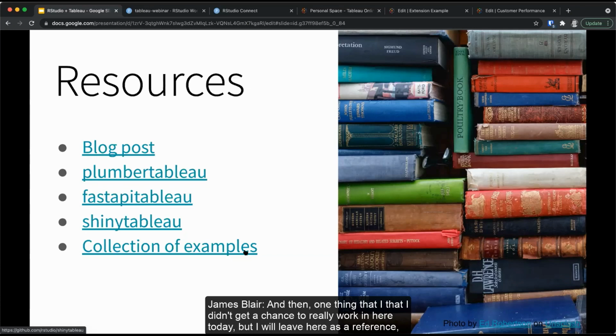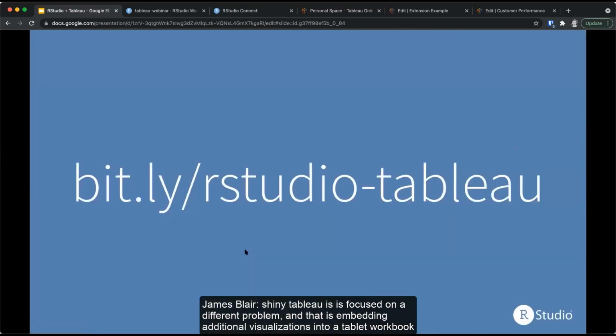And then one thing that I didn't get a chance to really work in here today, but I will leave here as a reference, is the Shiny Tableau package. This is still in somewhat of a beta release, but it allows you to create a different type of extension for Tableau where you can embed Shiny visualizations within your Tableau workbook. So the extensions we focused on today support real-time execution from R and Python back into Tableau. Shiny Tableau is focused on a different problem, and that is embedding additional visualizations into a Tableau workbook supported by Shiny. And the link here will take you to the documentation for that package.